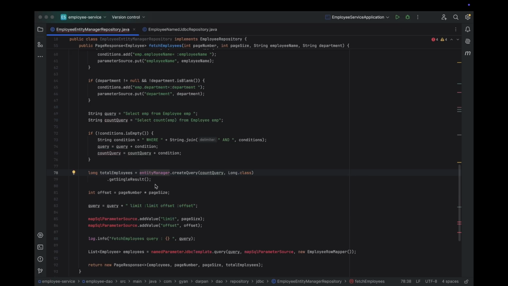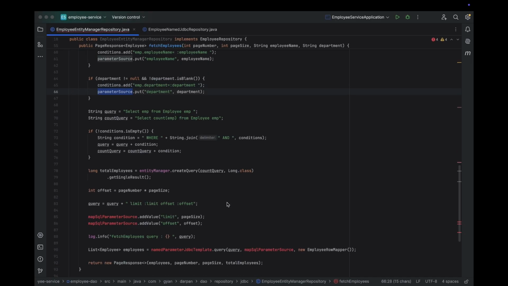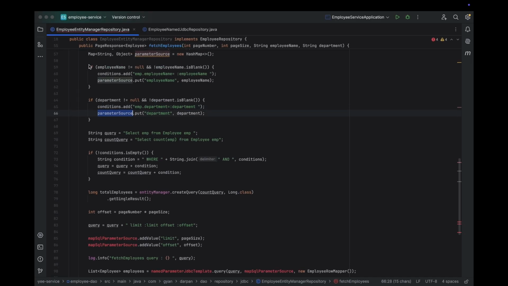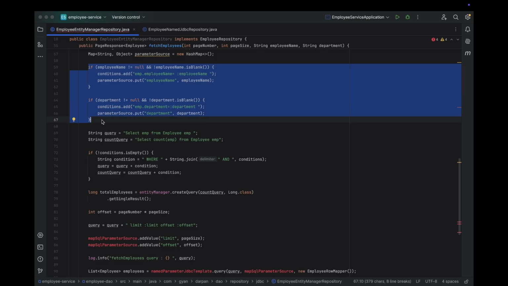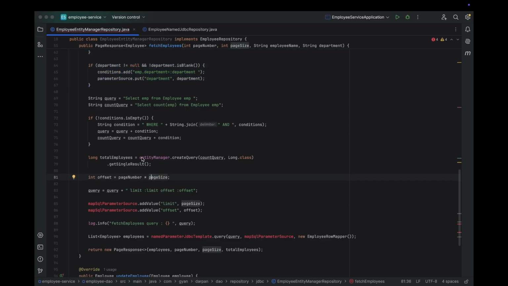But wait. What about the named parameters like employee name and department that we added in the query? We haven't passed those values anywhere yet, right? Remember, all those parameter values are stored in our map. Now here's the catch. If we don't pass these values to the query, the EntityManager won't be able to bind them properly. And that means when we try to run the query, it will throw an error, because it's expecting values for those parameters but doesn't find any. So, how do we fix this?